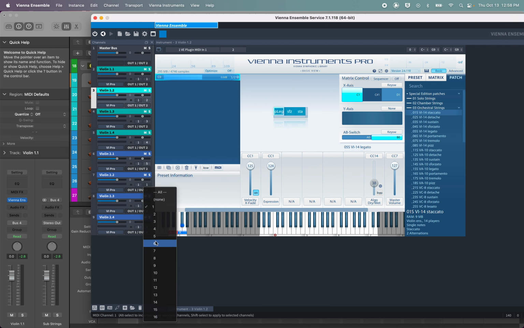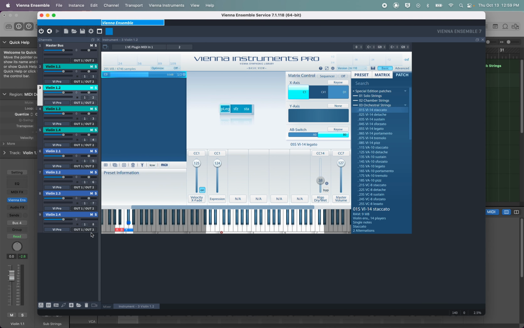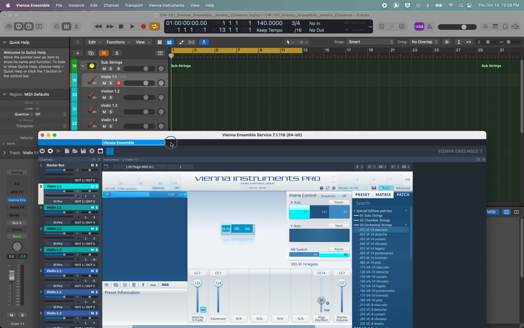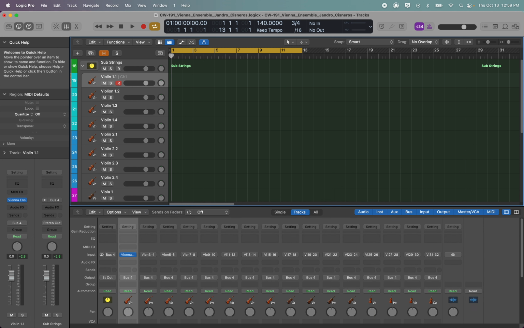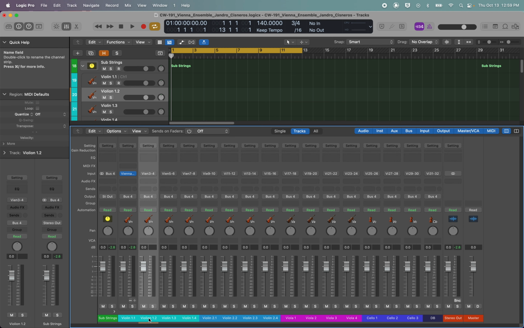Okay, as you can see, we have our channels already ready to go. Now what we have to do is to set up our outputs. So you can see violin 1.1 says output 1 and 2. So violin 1.2, we have to select the output 3 and 4. This should match. As you can see, we go to Logic. This should match your inputs over here in violin 1.2, 3, 4. Violin 1.3 is 5 and 6. Do you see how this is working?